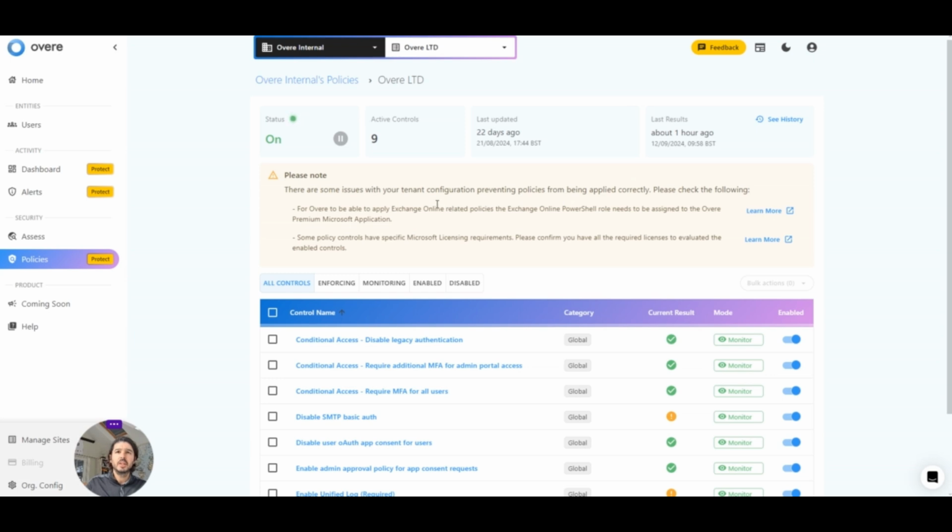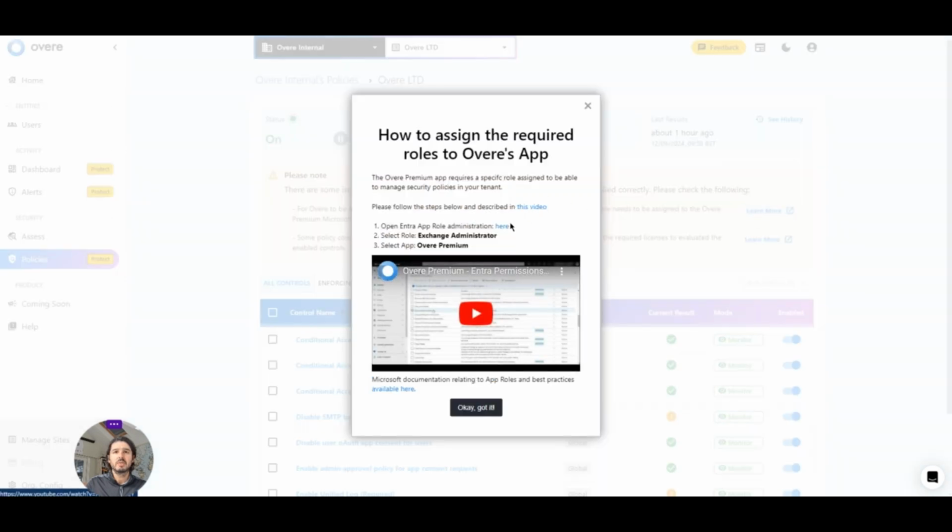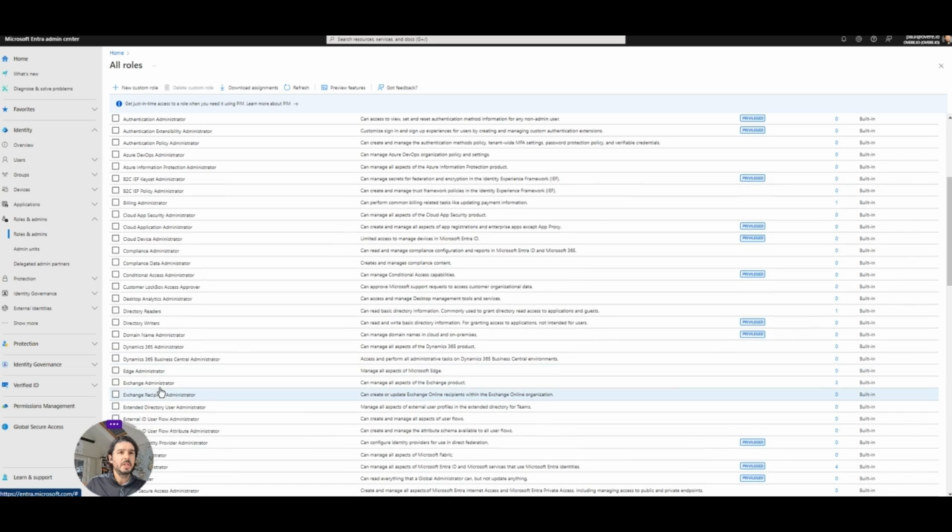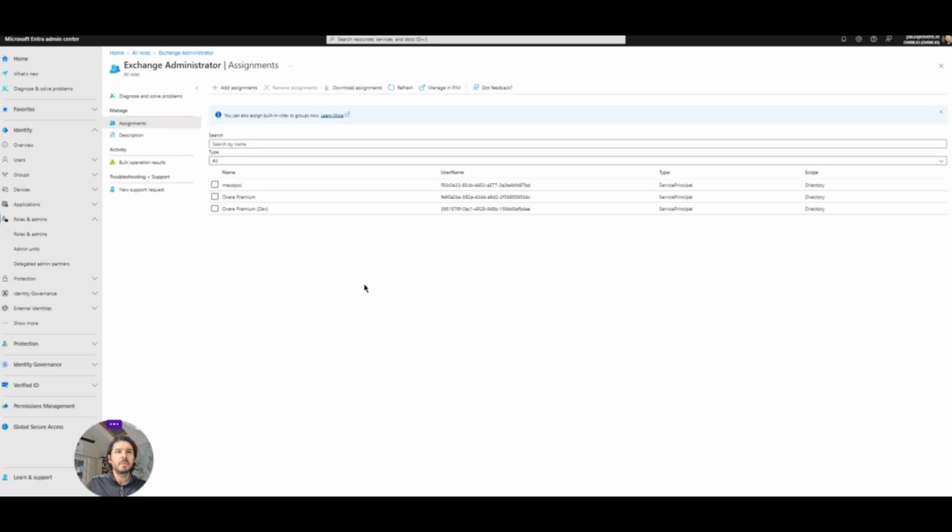So the first thing you need to do is grant the OVIR Premium app Exchange PowerShell permissions. So we will do that here. There's a link there, and this will take you straight into the app role permissions here. And so all you need to do is find the Exchange administrator permission, and add our app in there by the Add Assignments button.